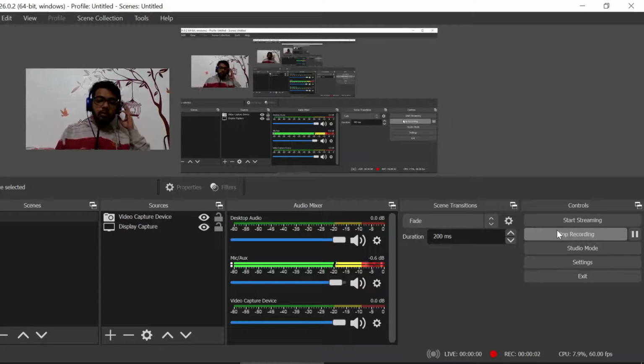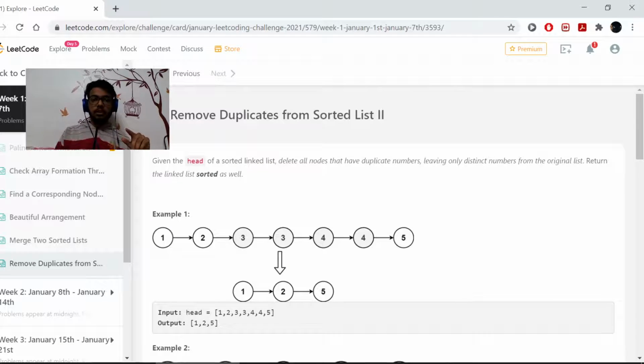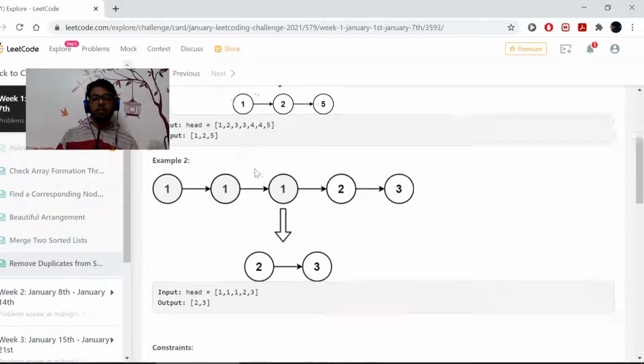Hello. What's up, folks? We are back again with another problem, and in this question, we need to remove all the duplicate elements from a sorted list. Like we are given a linked list and not an array. We have done this question part 1 and part 2 for array, and now we are going to do part 2 of this question for the linked list.